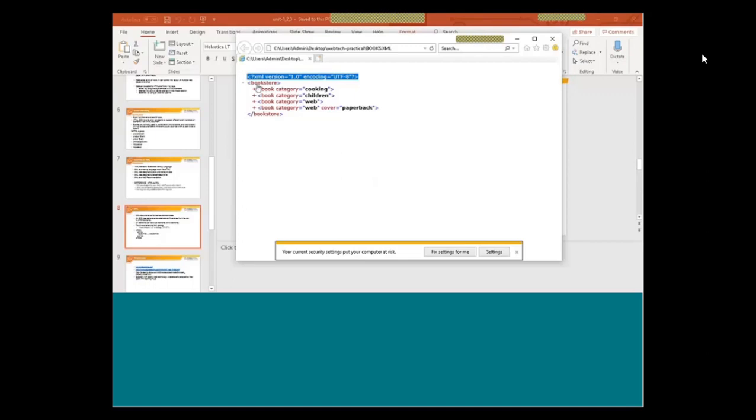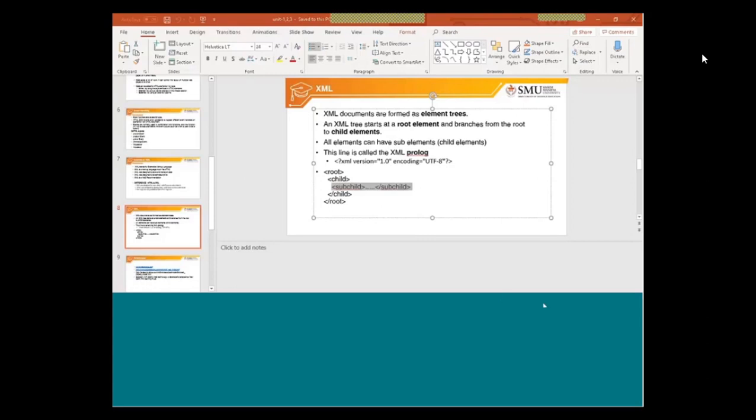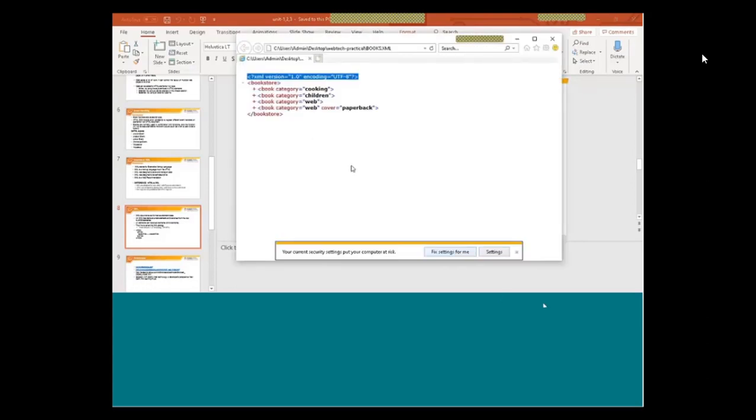So bookstore is the root. Now the second thing that we have to understand is the child. The first child of this particular bookstore is book category. You can see book category, and another book category, subchild. So what we have as subchild is title, author, year, price. And then we have defined the value for all of that also.